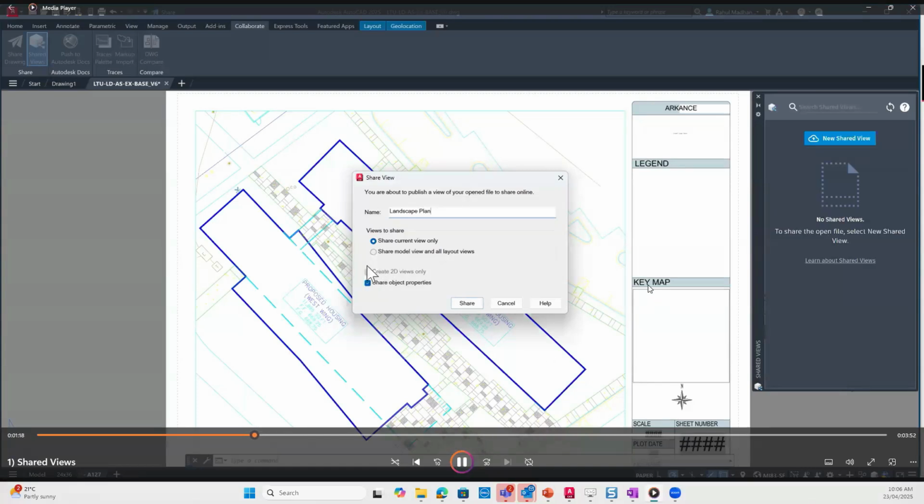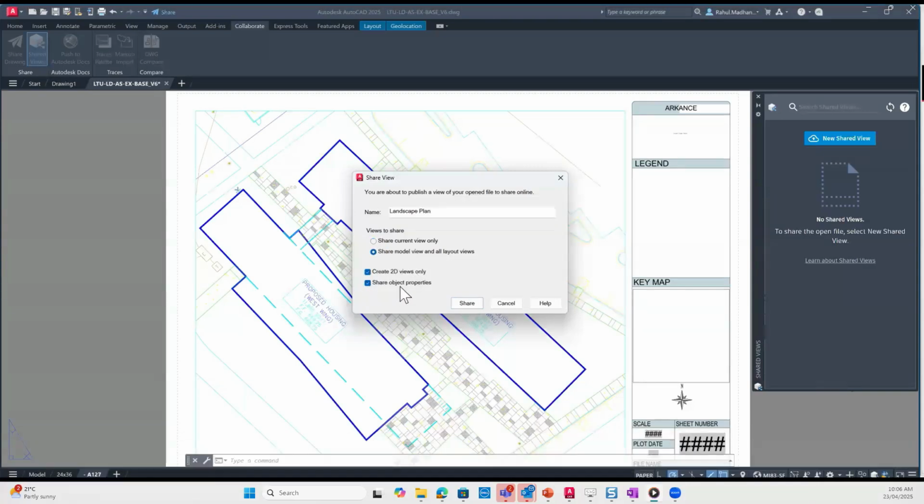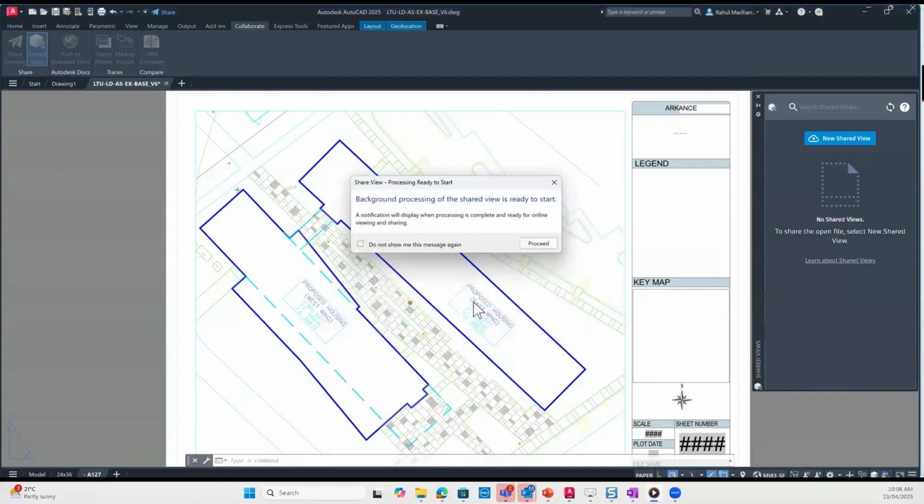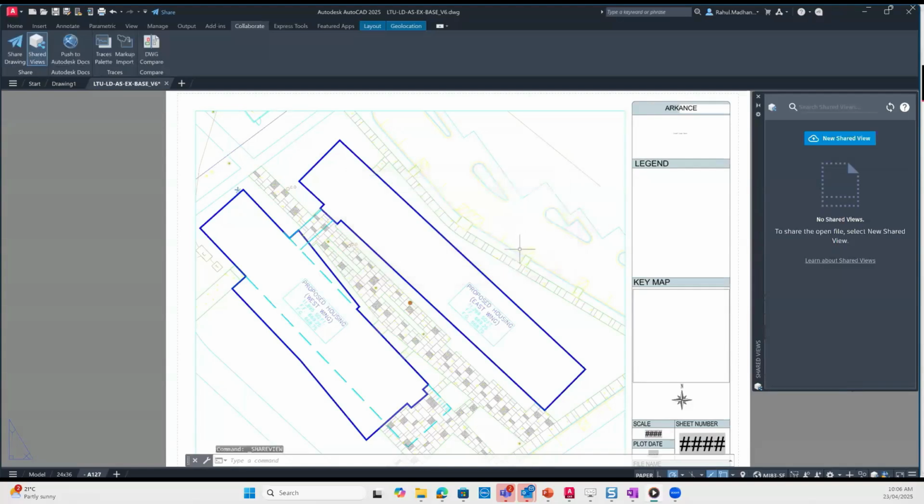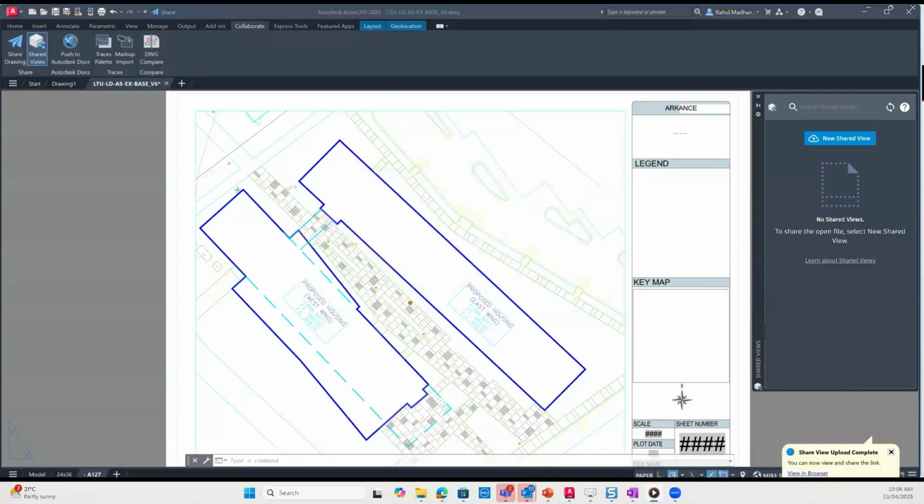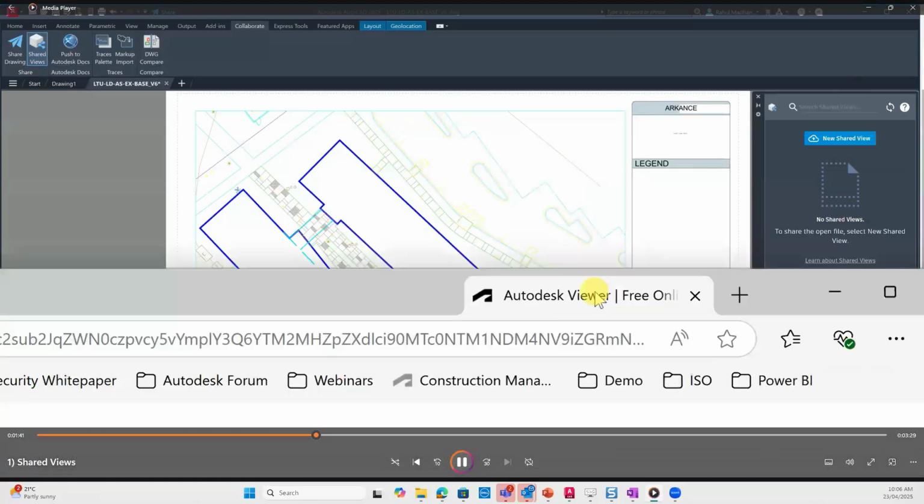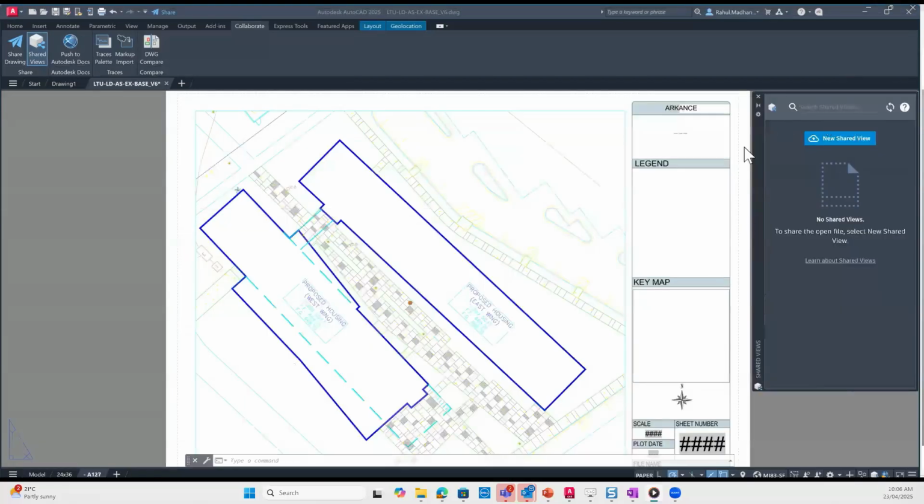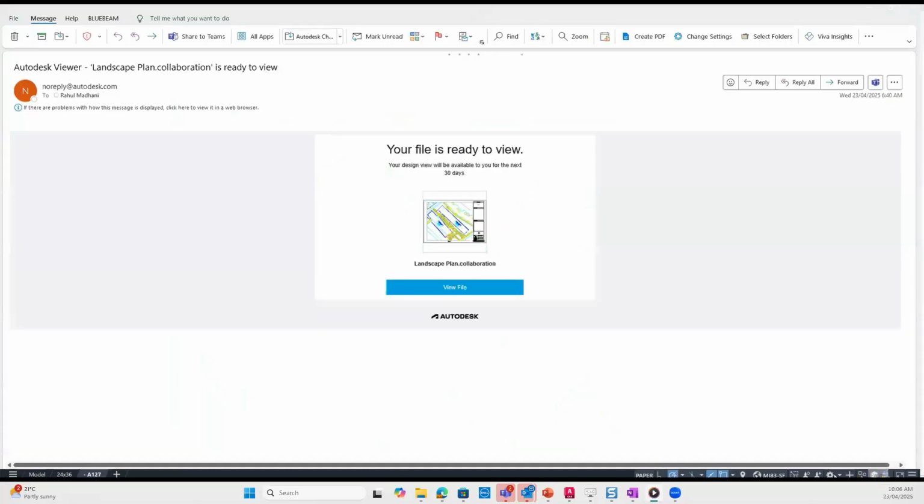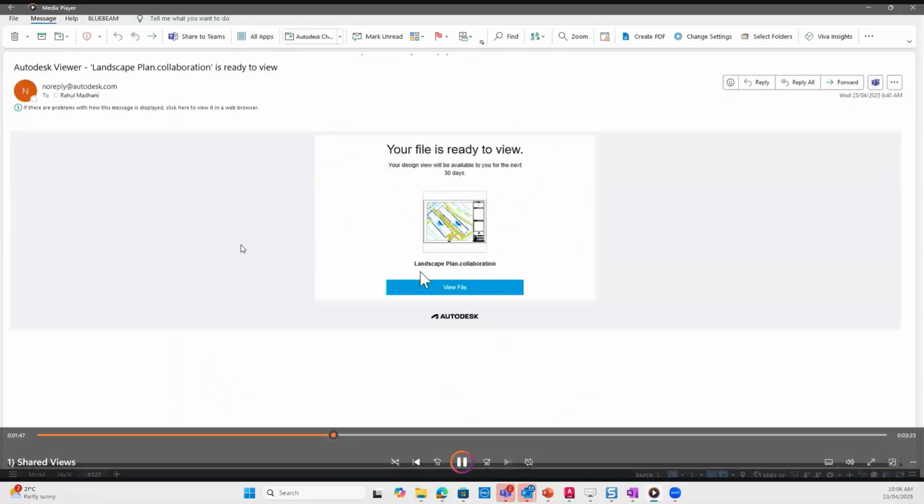So I can either choose these two options, share object properties if I need it. So all I'll do is I'll just click proceed, and it'll take a couple of minutes, and the shared view is uploaded and complete. I can click on that and see that view over here. Or you'll also get an email.